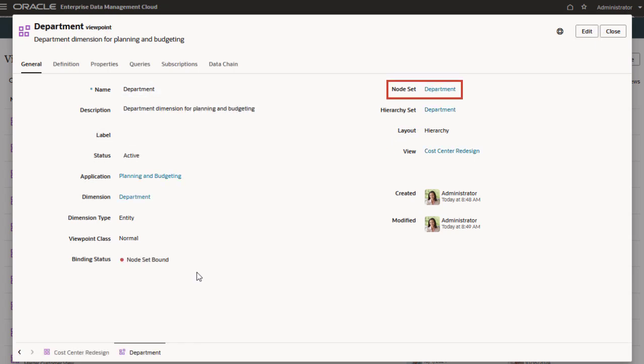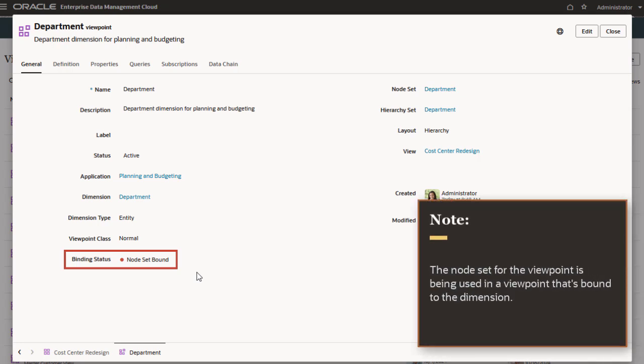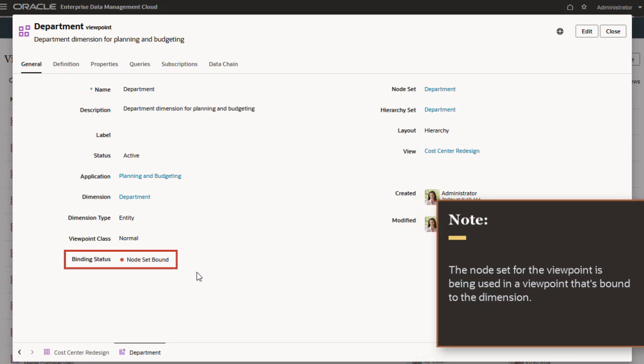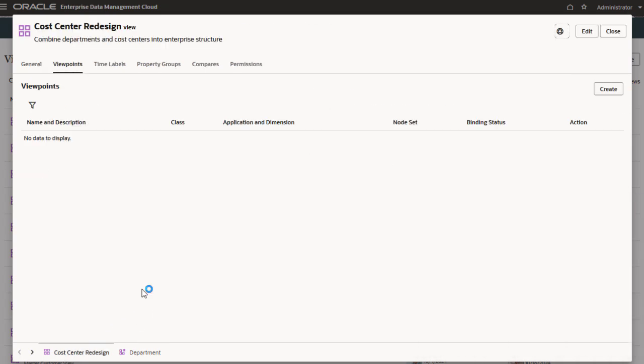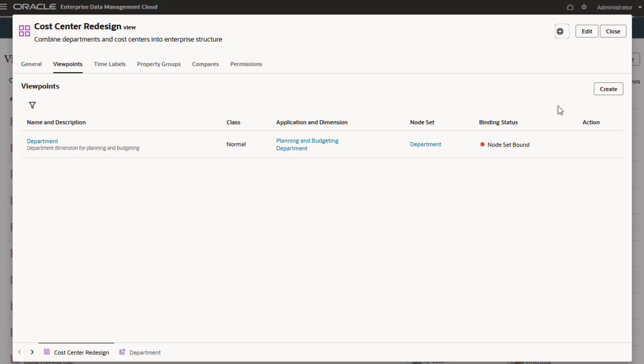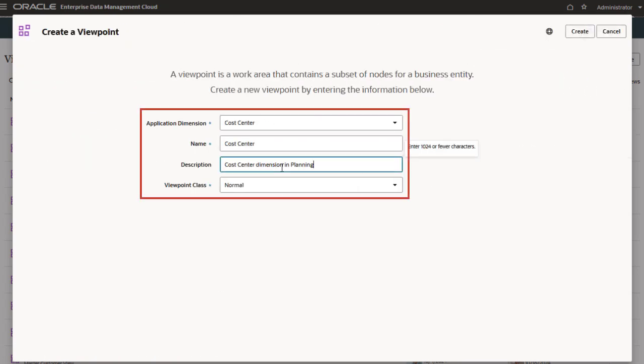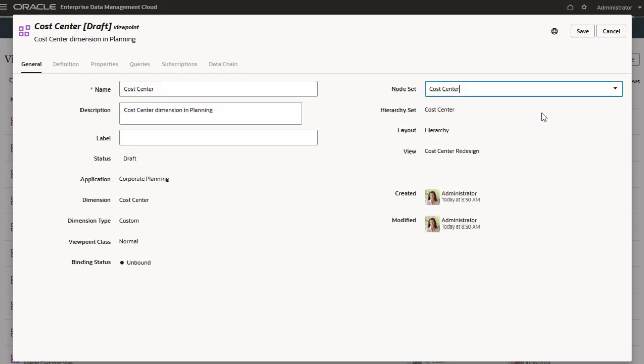Notice that once a node set is added to the viewpoint, it's no longer displayed in a draft state. Also notice that the binding status has been updated to node set bound, which means that the node set for the viewpoint is being used in another viewpoint that's bound to the dimension. I'll repeat the steps to add a viewpoint for cost centers from the corporate planning application. This viewpoint represents how the cost center dimension is currently structured in the application.